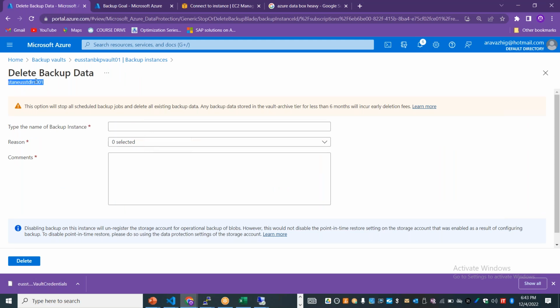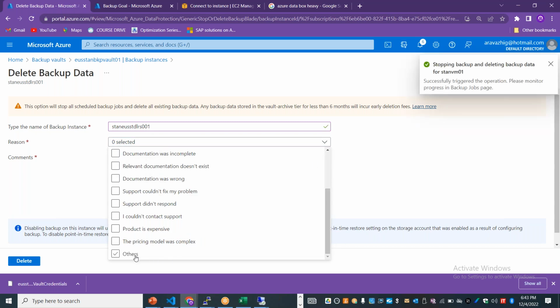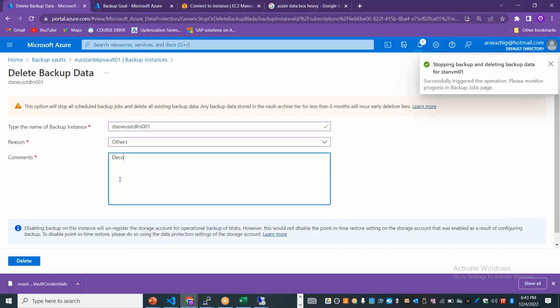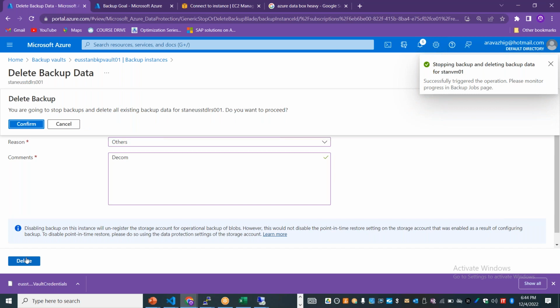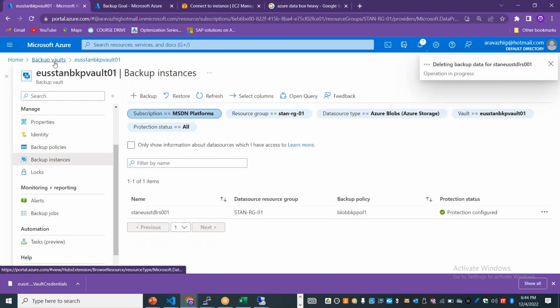Backup instance name, copy paste, reason others, decom, delete. Done. Okay, we are all good. Now we can go and delete the backup vault also once we are done with cleanup.